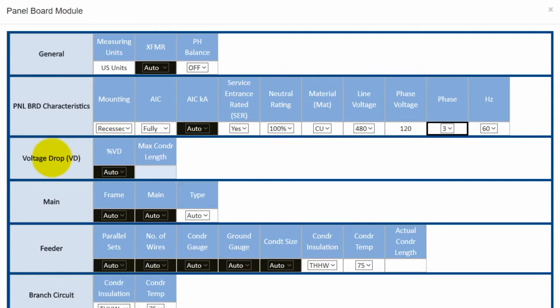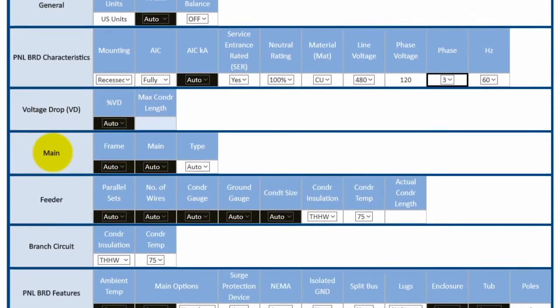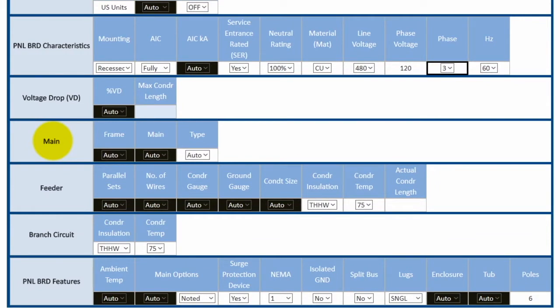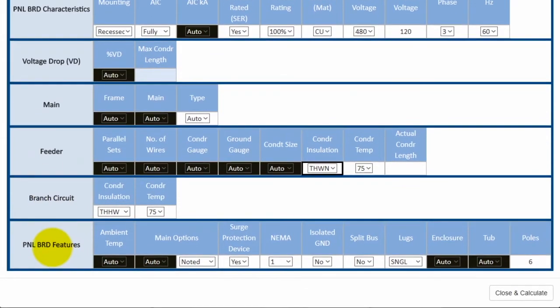At the Voltage Drop group, we will keep the default setting. At the Main group, we will again keep the default setting. At the Feeder group, click on Conductor Insulation and again select Conductor Type THWN. For the remaining cells, keep the default settings. At the Branch Circuit group, we will keep the default settings.